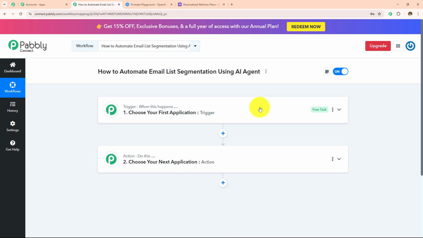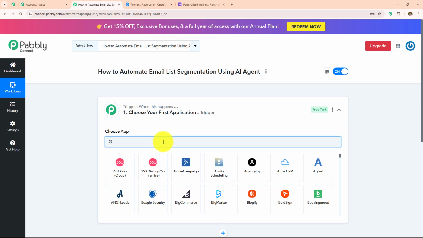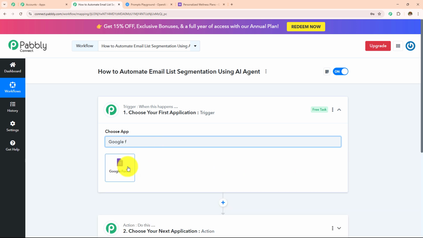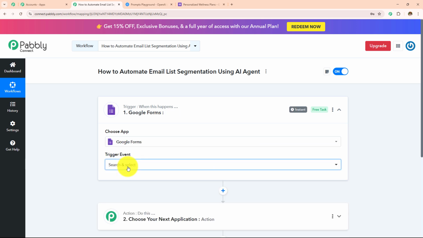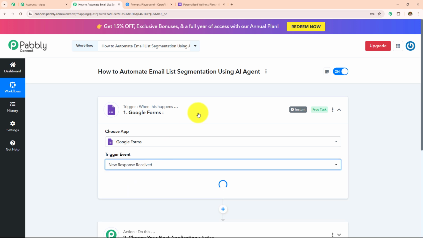Here in my trigger application I will be taking Google Forms, and then in my action applications I will be taking OpenAI, with the help of which I am going to segment this, and then again OpenAI, with the help of which I am going to generate a personalized message, and then I am going to take Gmail, with the help of which I am going to send the mail. So let's quickly take Google Forms as the trigger application, and in my trigger event, I'm going to take this New Response Received.